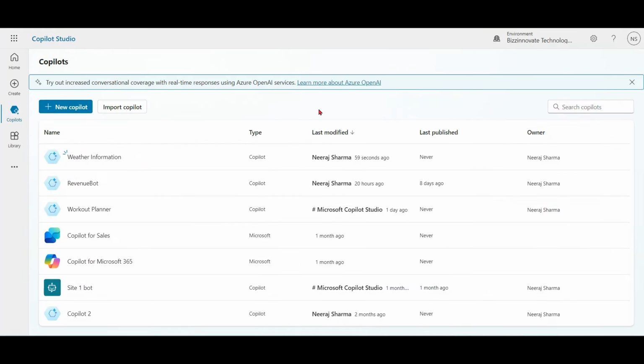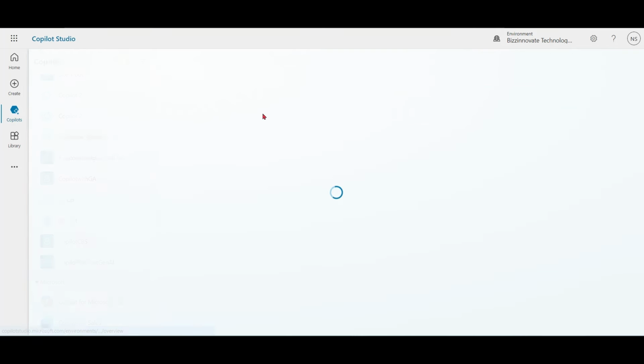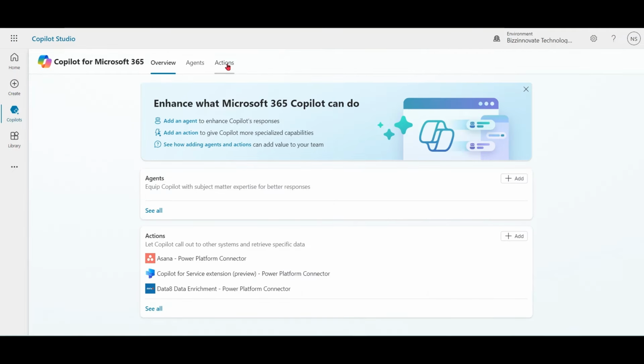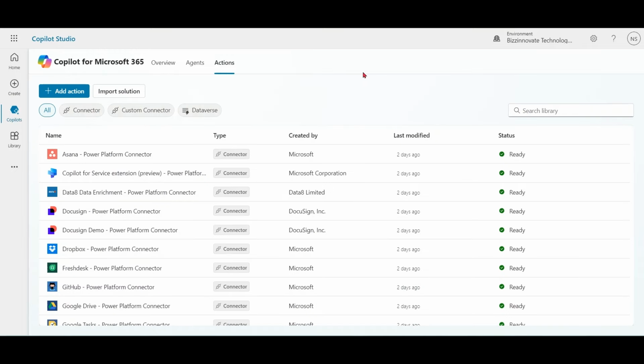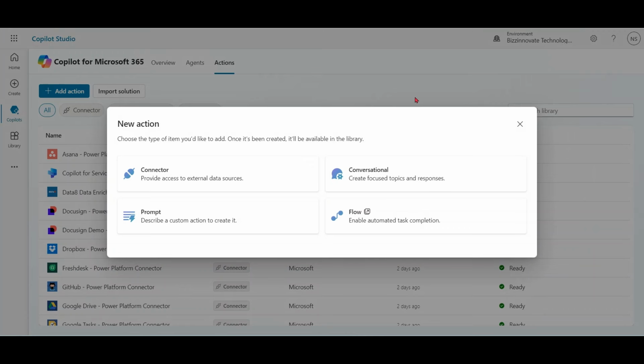Click on Copilots. If you see Copilot for Microsoft 365, you can click on this one. Click on action. If you have a license for Copilot for Microsoft 365, you can also create actions for Copilot for Microsoft 365. Click on add action. Unlike custom Copilot, this first party Copilot has many options: connector, conversational, prompt, and flow. Let's talk briefly about all the four options.